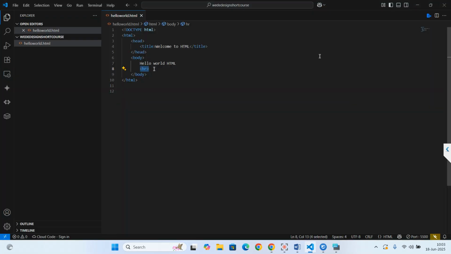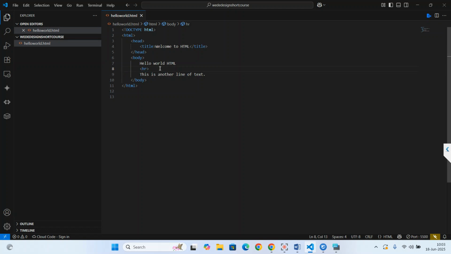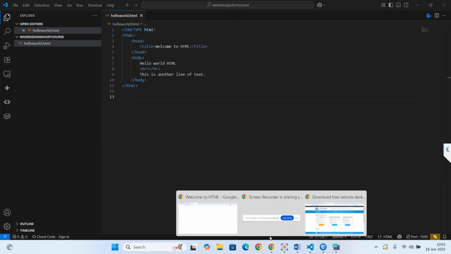So if I was to put text down there, like this is another line of text, I just need to save it. I'll see that I have Hello World, I have a line, then I have this another line of text. So you can see here, this horizontal rule is an example of what you call an empty tag. It does not have a closing horizontal rule like that. Ideally, that's what I expected it to have done, but even if I did that, it won't make a difference. It will still be able to work out, as you can see.